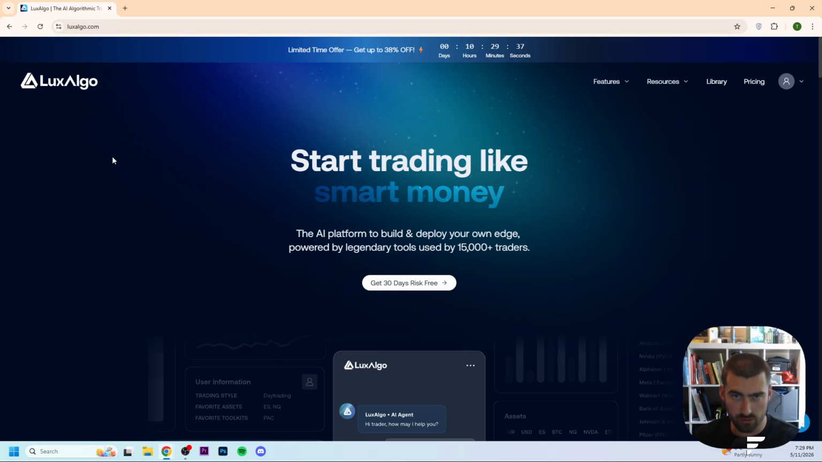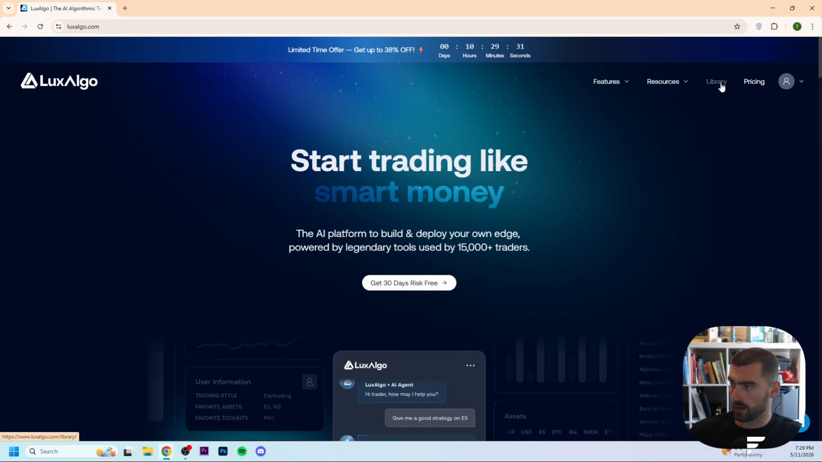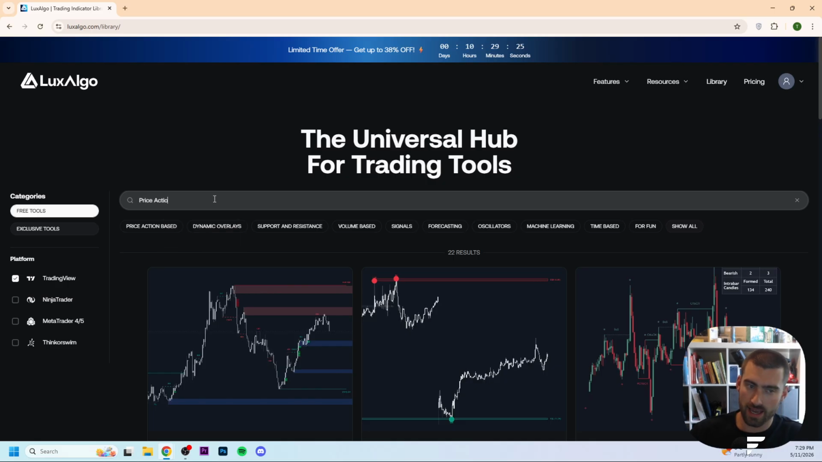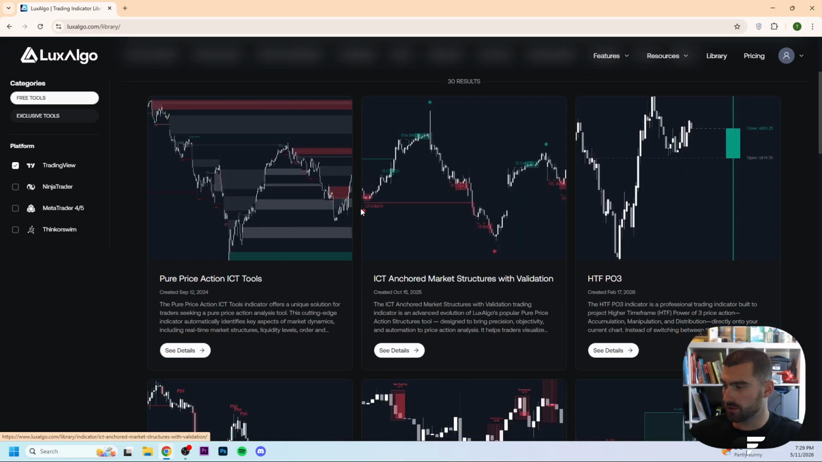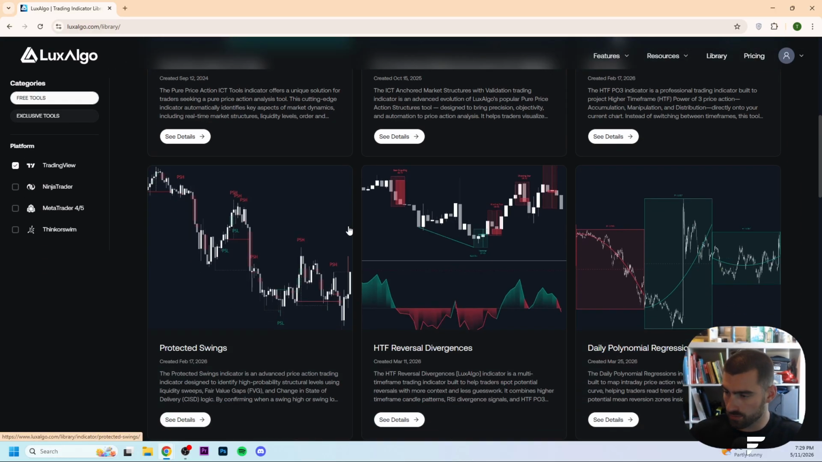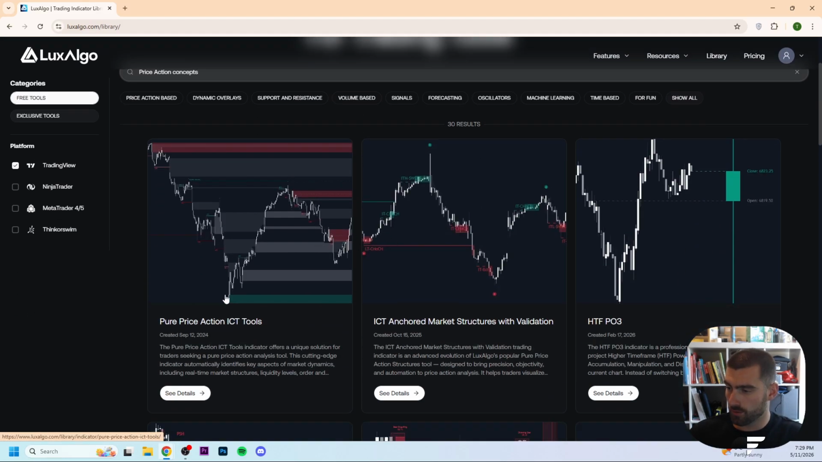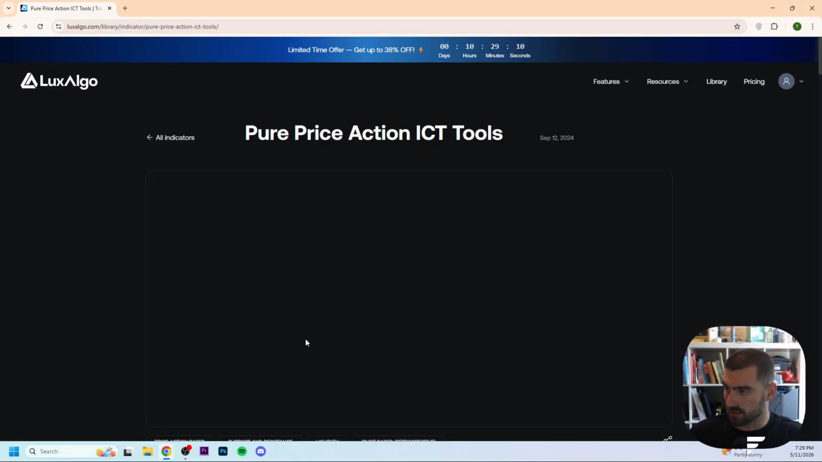If you want to do this, we go right here to luxalgo.com, log in, and afterwards we click here on Library. Then right here we go to search indicators and fill in Price Action Concepts, and then we click on enter. If you scroll down, you see some options that we can choose. But we need to choose the Pure Price Action ICT Tools, and there we click on See Details.